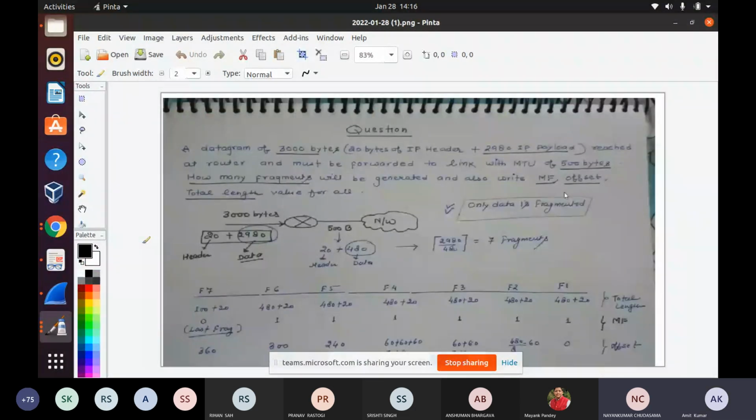The example is we have a 3000 bytes packet, including 2980 bytes data and 20 bytes header. And we have a network router. The data has come through the router, and we are going to transfer the data to the network. But the limitation is that the link has the capacity of transferring only 500 bytes. So in that case, we need to do fragmentation.